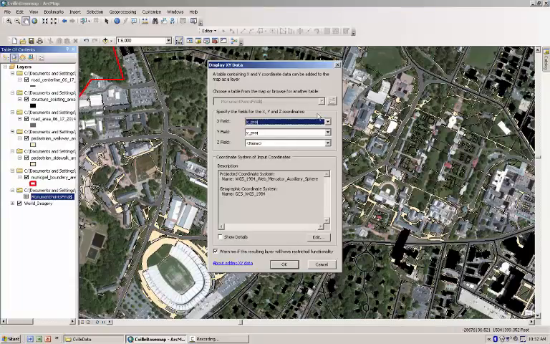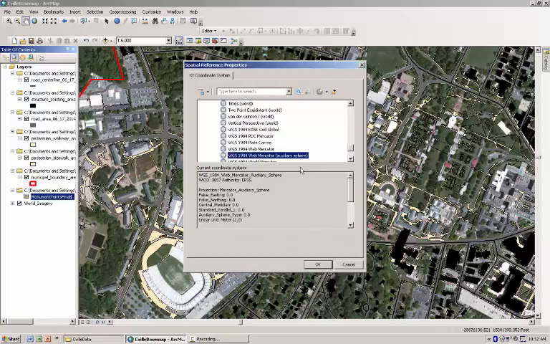You make sure that your X field is longitude and your Y field is latitude. After you get that, another key step is we want to change the description. So with our current coordinate systems, we want to find our geographic coordinate systems. Double click on that.